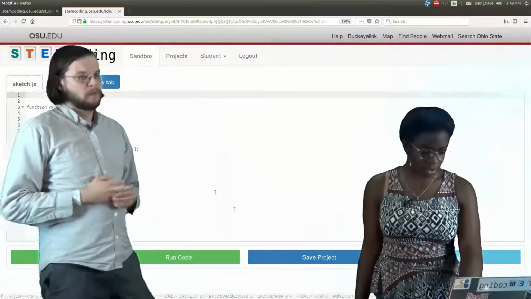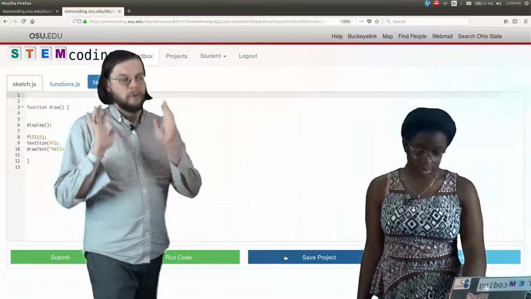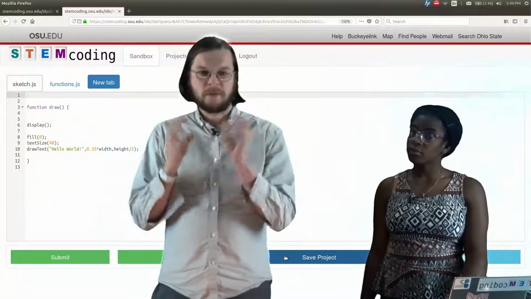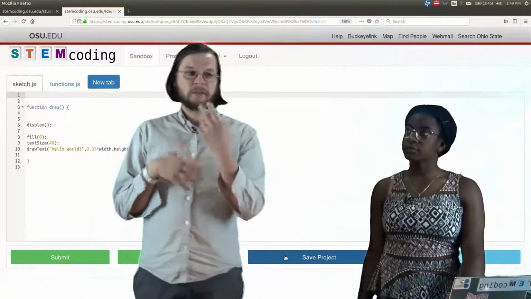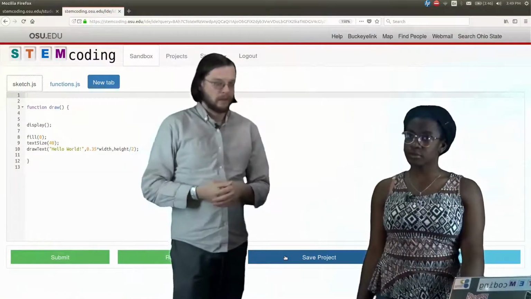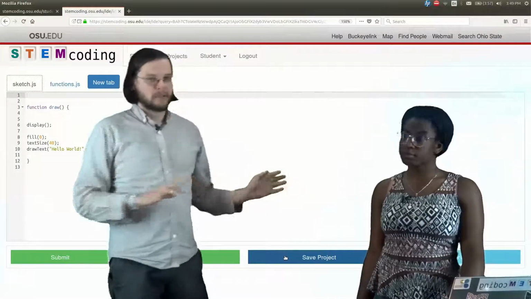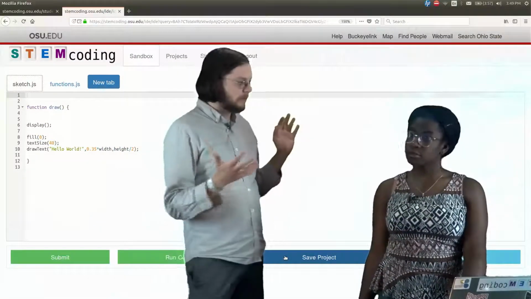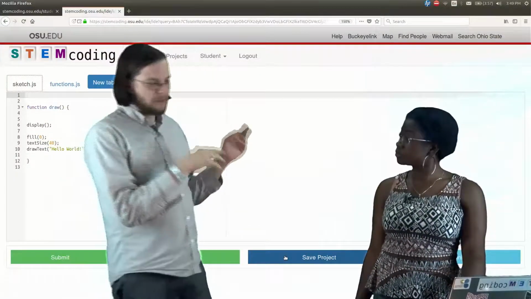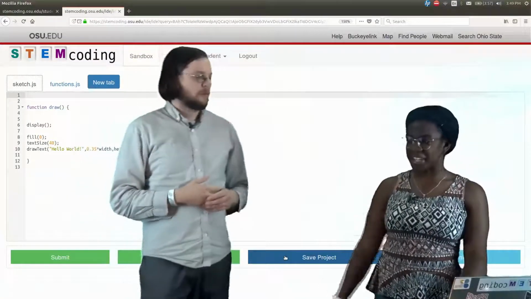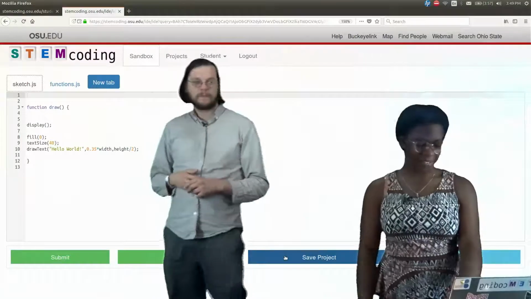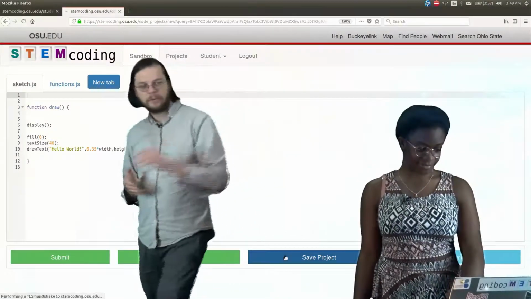By the way, the point of all this is so that you can submit the code to your teacher, and your teacher can see what you've done and how it's going. Without doing all this, it's just a giant mess of you emailing the teacher your code, and then they have to run it. That's a lot of work. Streamline it all, have it in one area. So go ahead and save the project.